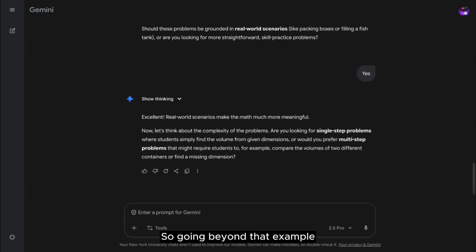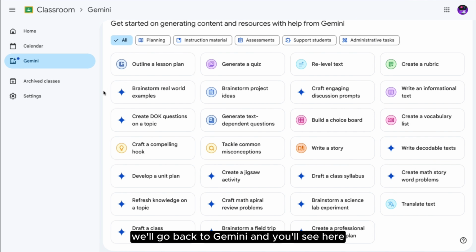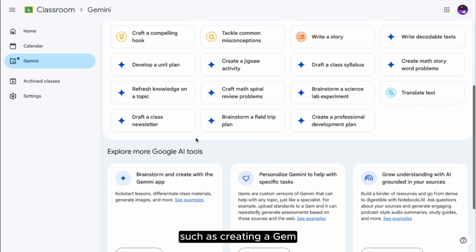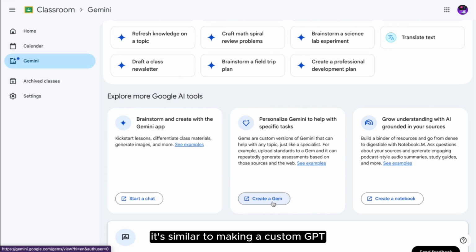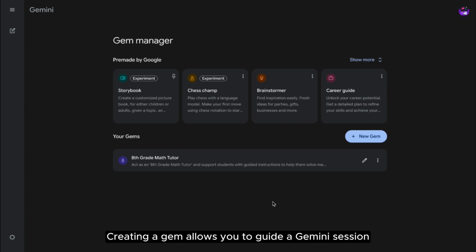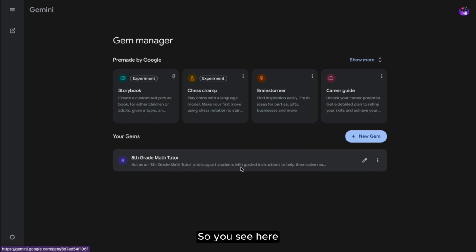So going beyond that example, we'll go back to Gemini, and you'll see here that there's other opportunities to do more with these resources below, such as creating a gem. So if I select creating a gem, if you're familiar with ChatGPT, it's similar to making a custom GPT. Creating a gem allows you to guide a Gemini session with a very specific purpose in mind, such as being an 8th grade math tutor. So you see here, I generated one to be an 8th grade math tutor.